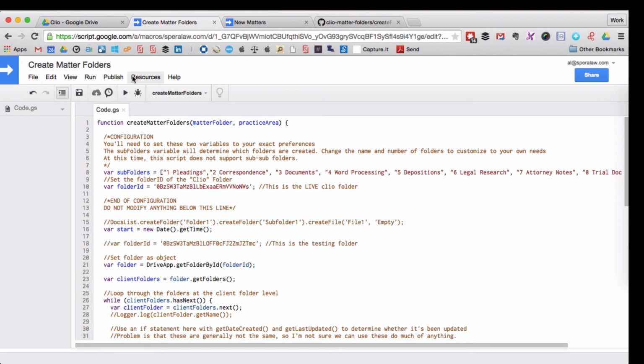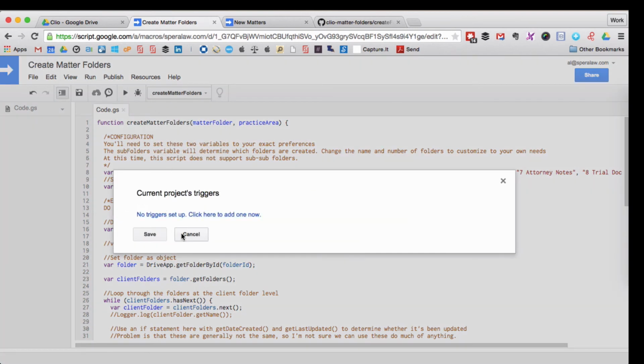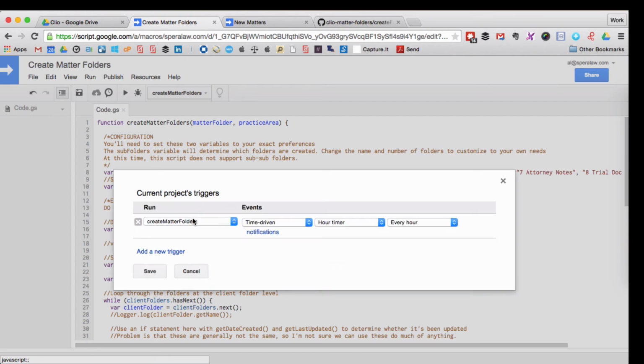And then what you want to do is you want this to run on an interval. It can't right now necessarily, I haven't figured out at least how to get it to run when Clio actually creates the folders. So what I do is I have it running once an hour. I found that running it more than once an hour would overload Google servers and they would get mad. So what you want to do is Resources, Current project's triggers, it says no triggers set up. Click here to add a new one now.